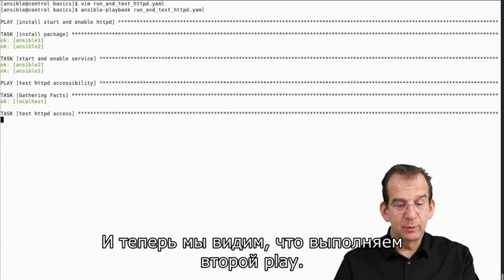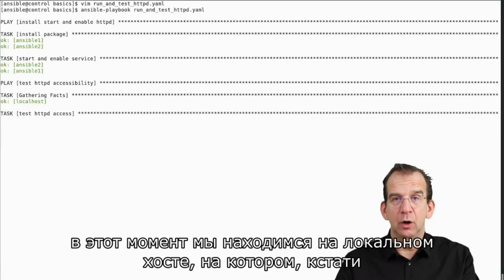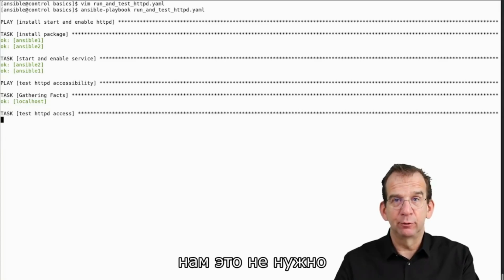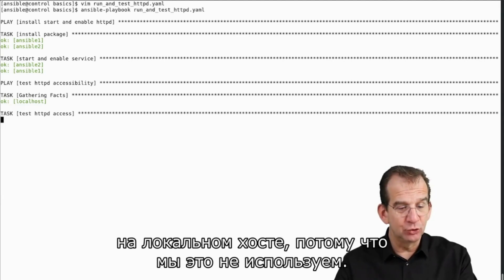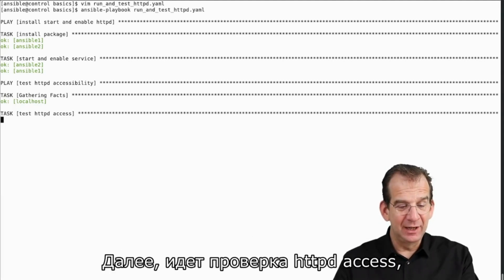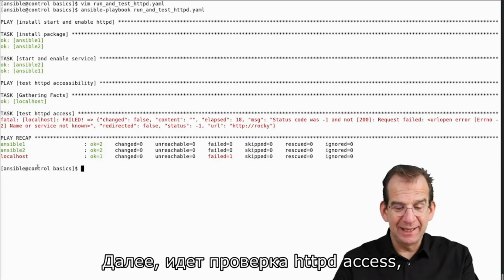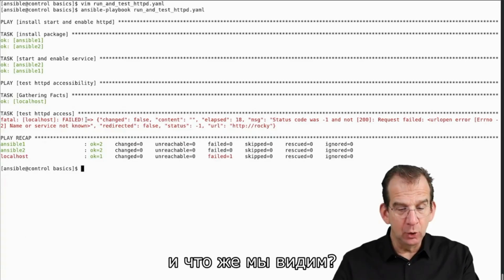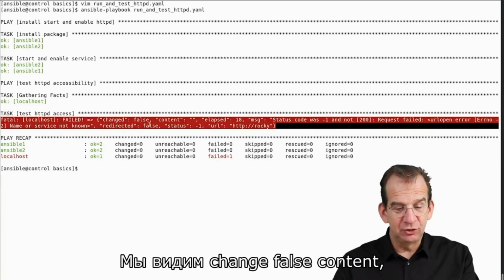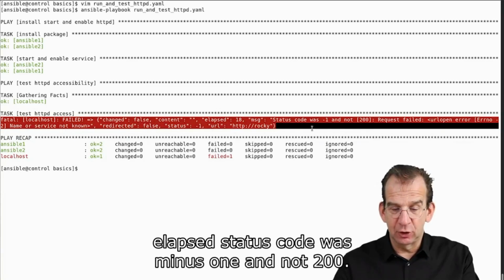And now we can see that we are executing the second play. So at this point we are on localhost, on which, by the way, I forgot to turn off fact gathering. Of course, we don't need any fact gathering at all on localhost because we are not using it. Next, it is working on test HTTPD access. And oh no, what do we see? Well, we see changed false content elapsed status code was -1 and not 200.